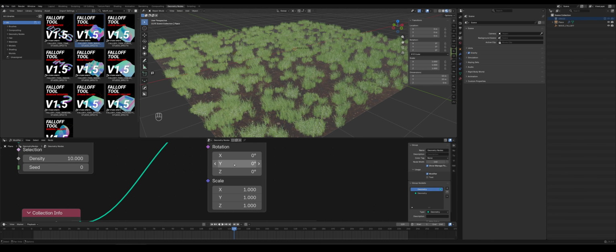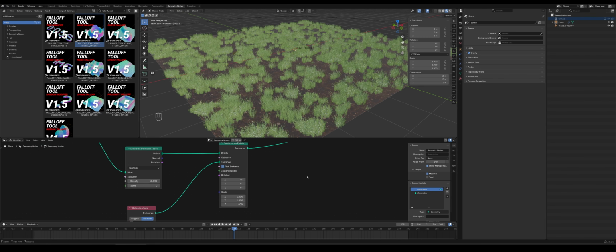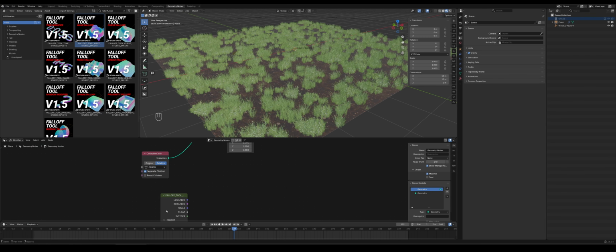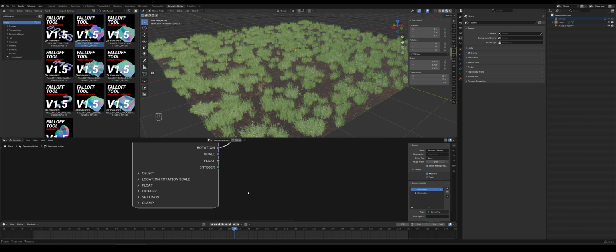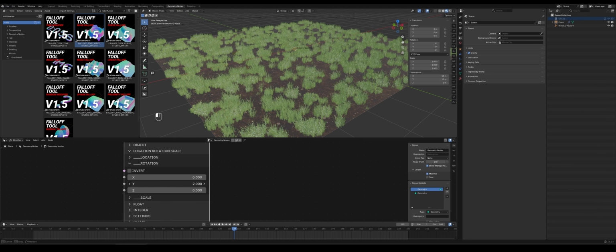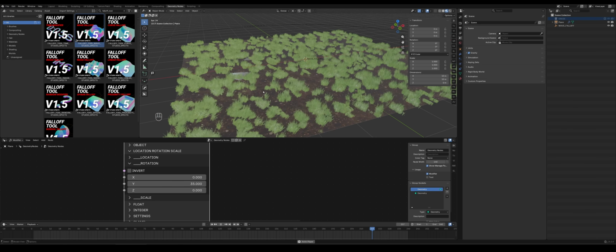As you can see, we have a rotation value here in the instance on points node, which rotates those instances. And luckily, Falloff Tool outputs rotation values. So we can plug in the rotation of the wave Falloff into the rotation of the instances, and nothing happens yet because we didn't fill in a value by which we want to rotate. So open location, rotation, scale, unfold rotation, and then we can maybe set this to, I don't know, 35 degrees and press play, and we already get some movement in there.